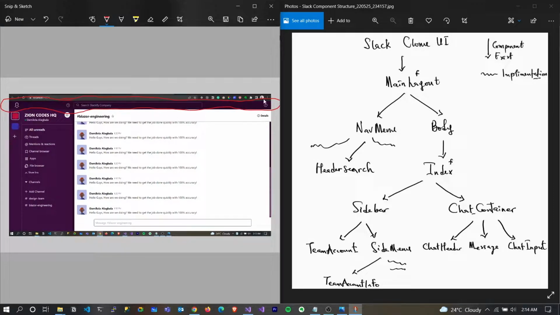And now our nav menu also has some components in it. The major component I perceived in the nav menu, you can do this in your way, right, is this header search. So we have the header search, and every other thing we just code inside the nav menu file, right? So this is our nav menu, and all of the rest, if you will, is what I call the body.